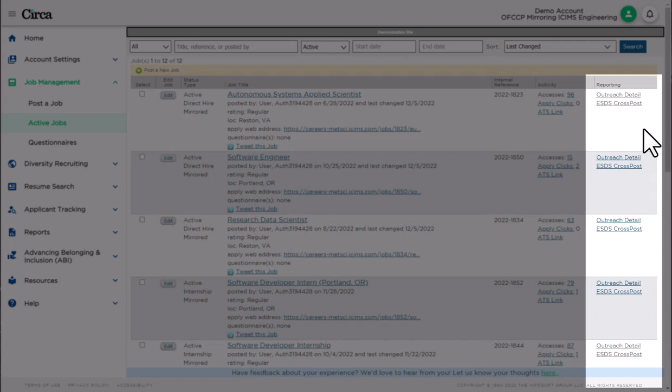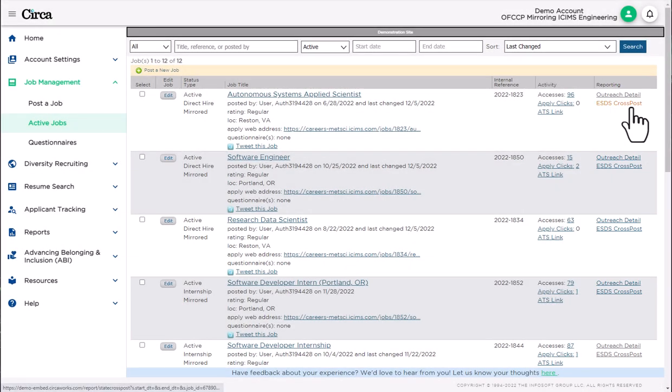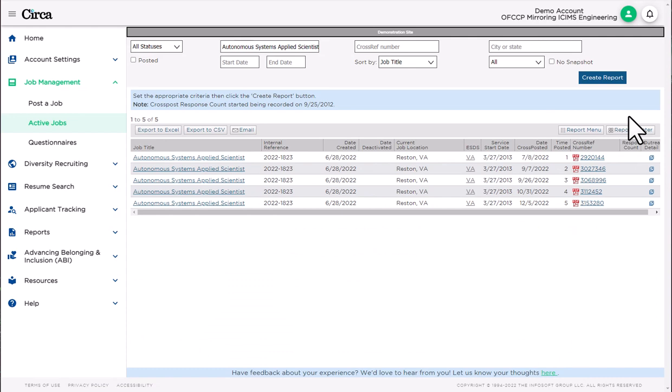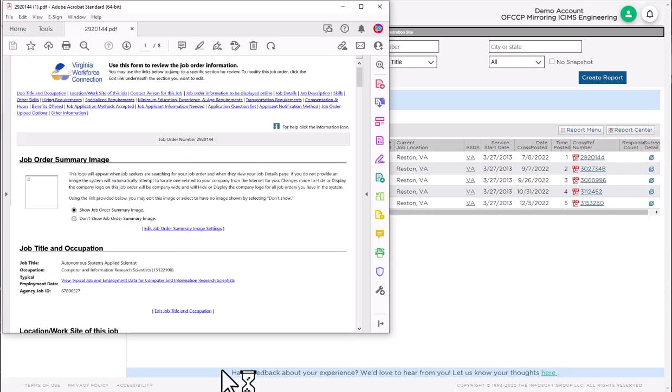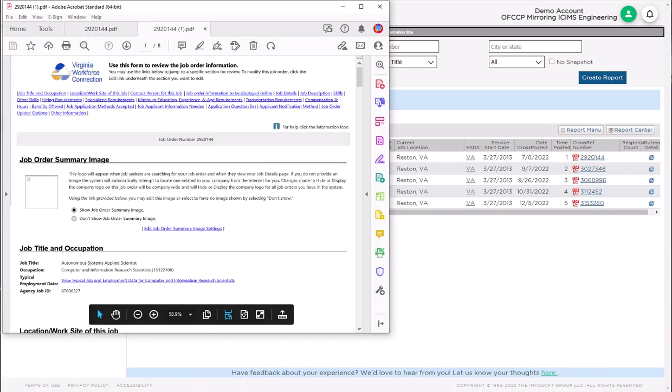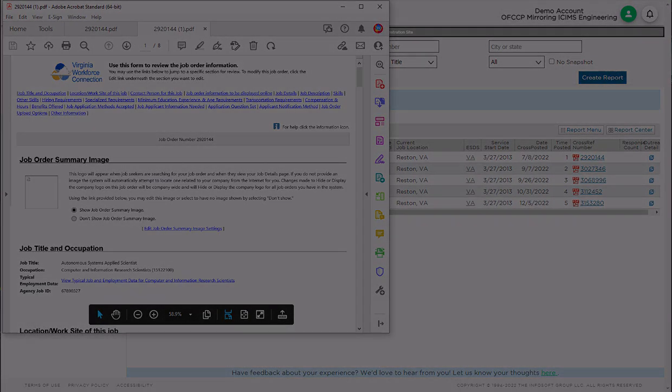This report will only be here if your company is a federal contractor who has hired Circa to post your jobs on the state job banks. Here you can see the screenshots of each job listing with the Employment Service Delivery System, ESDS.